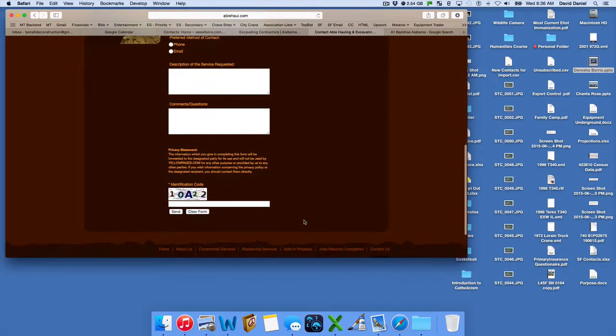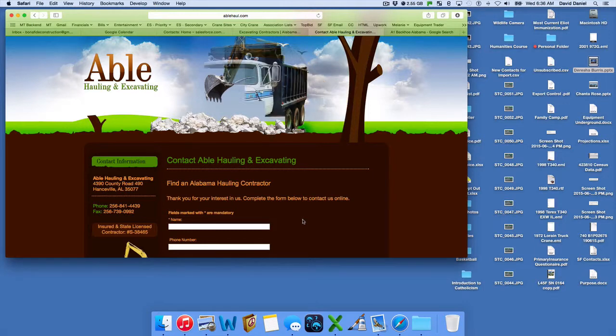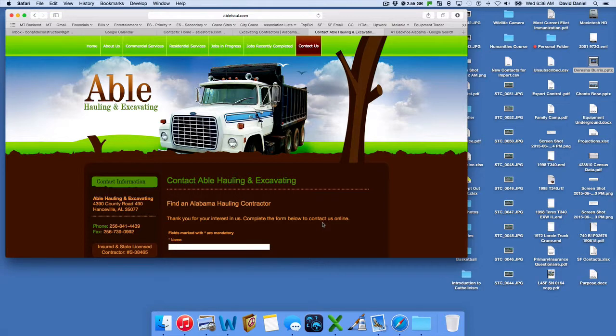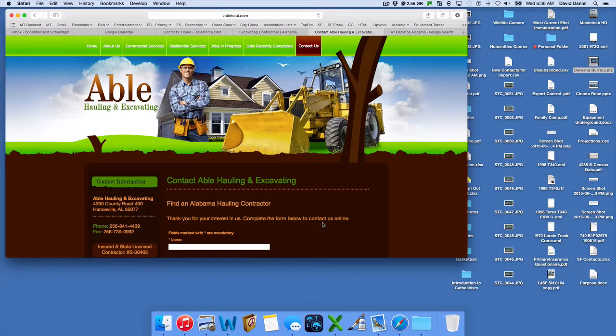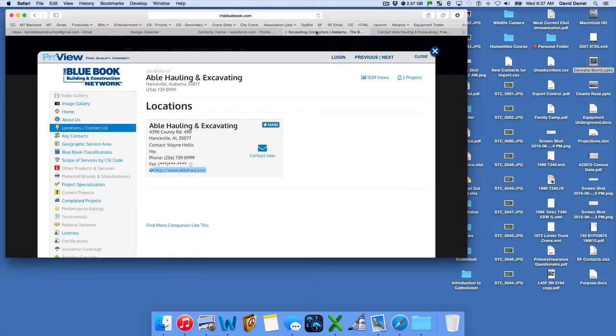So, when it is not provided, I still want you to capture all the contact information, but that will be a separate spreadsheet from the ones that you do get email addresses for. So you'll have two spreadsheets. One will be contact information without an email, and one will be contact information with an email. So Able Hauling and Excavating will be in a spreadsheet without an email address because they don't provide us with one. But still capture all this other contact information.